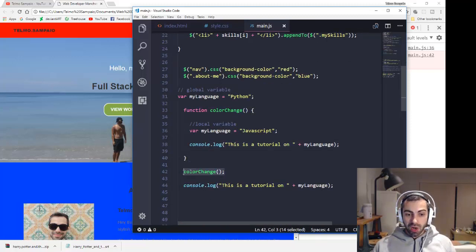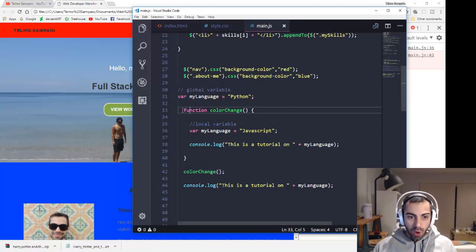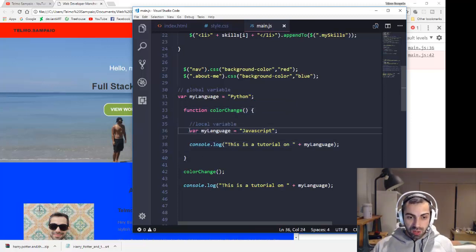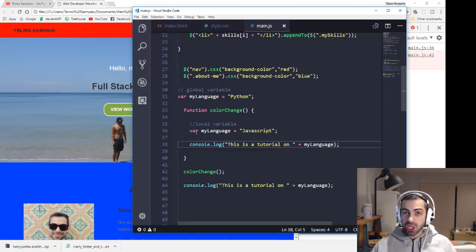And then it gets to colorChange. The browser stops here because we are calling a function. Is there any colorChange function in the file? Let's look for it. Oh, here it is. So the browser is now going to execute this code: var myLanguage equals JavaScript, and then we do this console.log, "This is a tutorial on" plus, concatenating myLanguage, which equals JavaScript. So we should see this on the console, and then we finish this function.